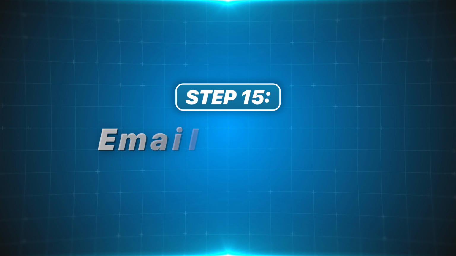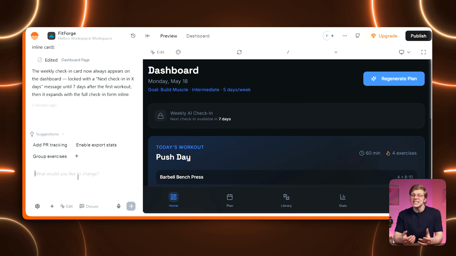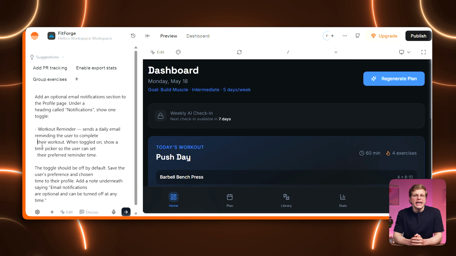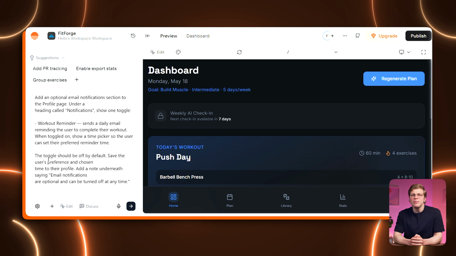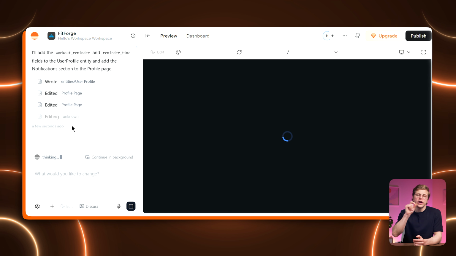Next, let's add something simple but genuinely useful for staying consistent: email notifications. Step 15. Email notifications. I asked Base44 to add an optional email notifications section to the profile page with one toggle: workout reminder.